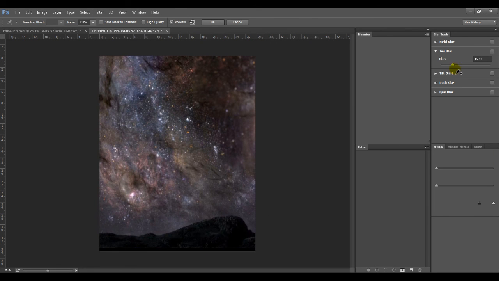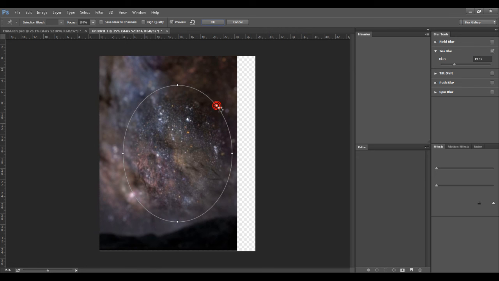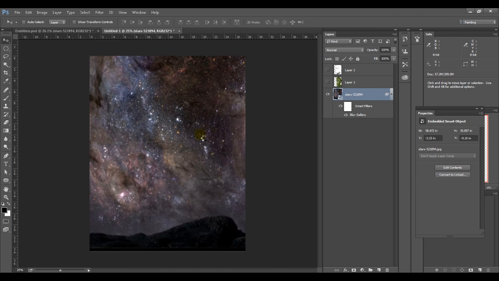And I have more settings over here that I could play with. It's thinking. There it is. And you get this circle here, and that's what's going to be in focus, and then you can play with that. Kick me out. I'm going to do that and try it again.